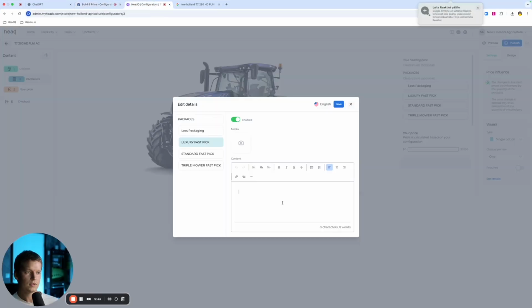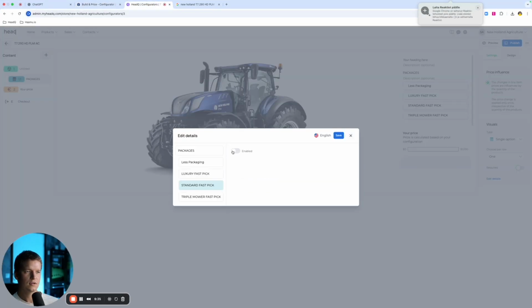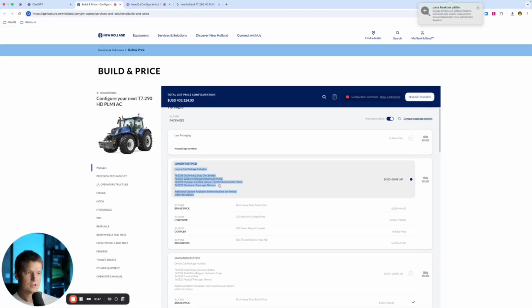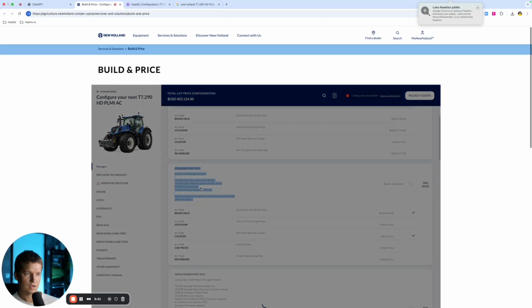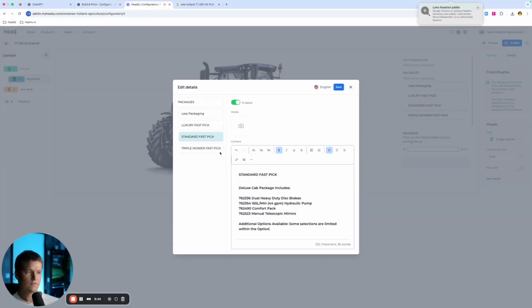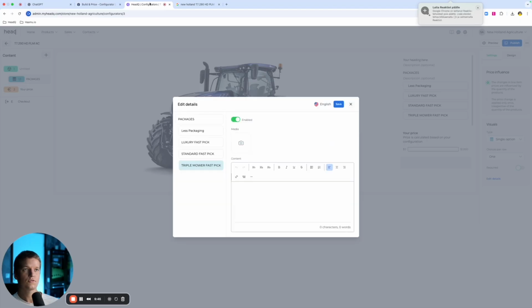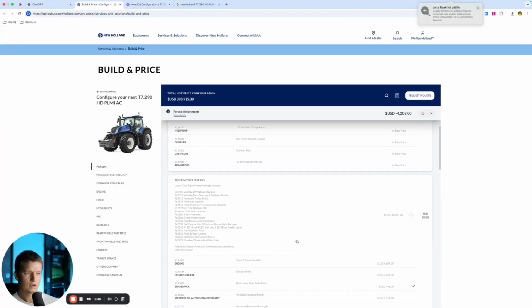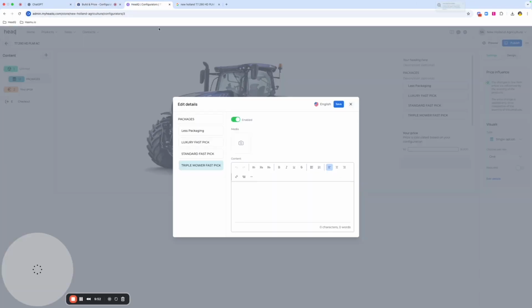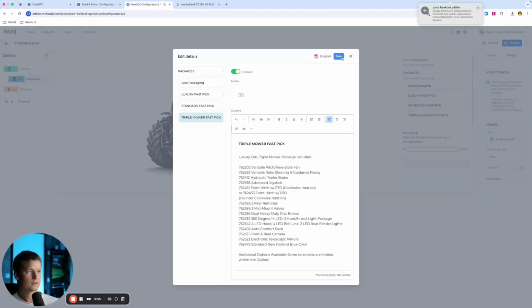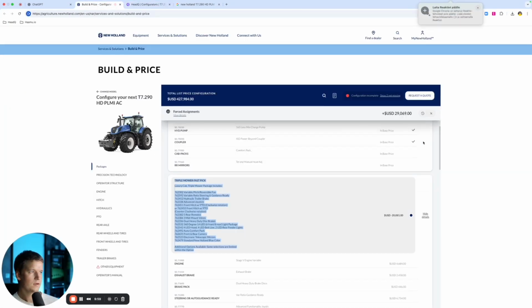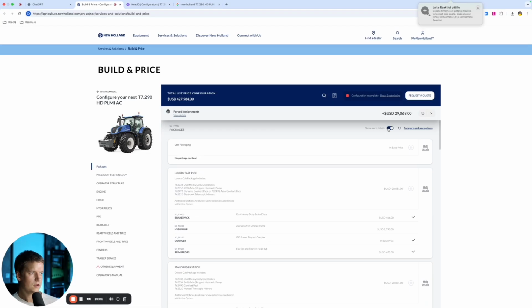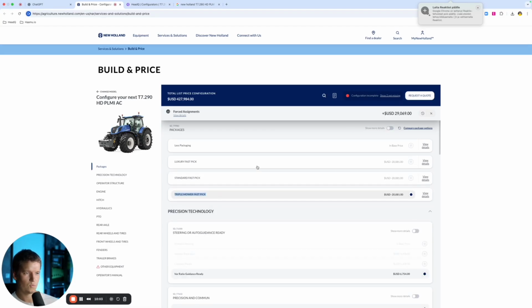So all of that information here. Then for the standard, we are getting this information. And then for the last one, let's take all that information like this. And now we have these info boxes coming here. Very good.